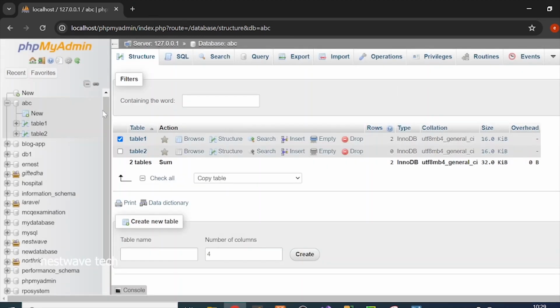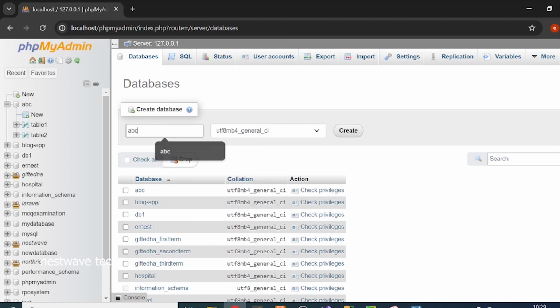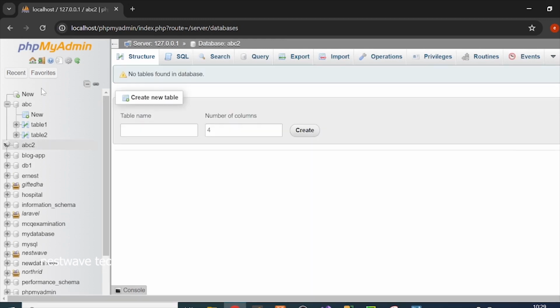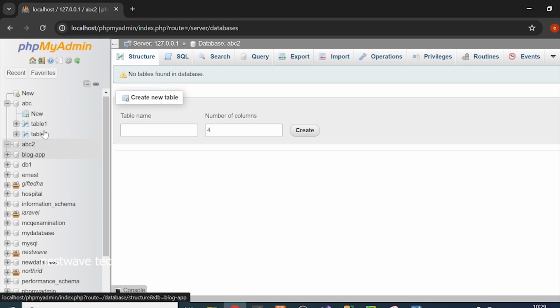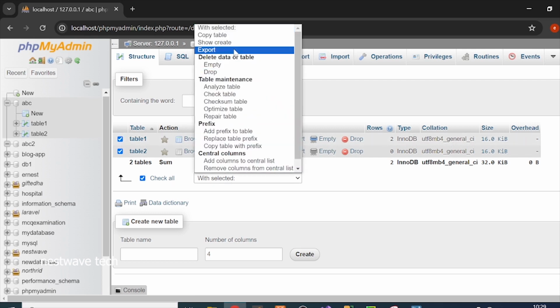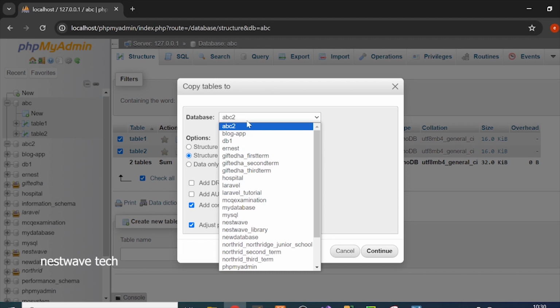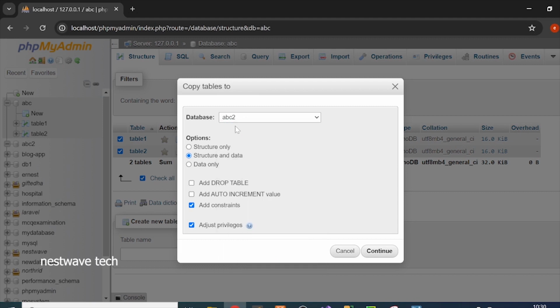Okay, let me create another database. I come to new. I say ABC2. I go to create. You can see that ABC2 has been created. So I'll just select ABC again. I check these tables. So with selected, I go to copy tables. Where do you want to copy this database? You can see that ABC is already named. So I want to copy these two tables to ABC2.